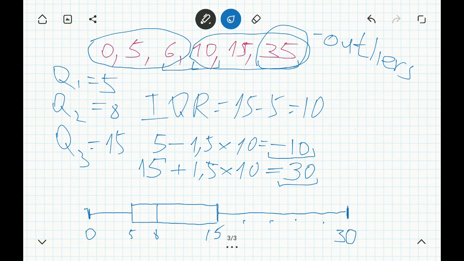Okay, so that's our upper bound. That's the end of the whisker, 30. But we have this number, 35, in our data. And we know that it's an outlier. It's just one outlier. So it should be outside the whisker, and it's situated at 35, which is here. So we will just put a small dot here at 35. And that will be our box plot. Here it is.